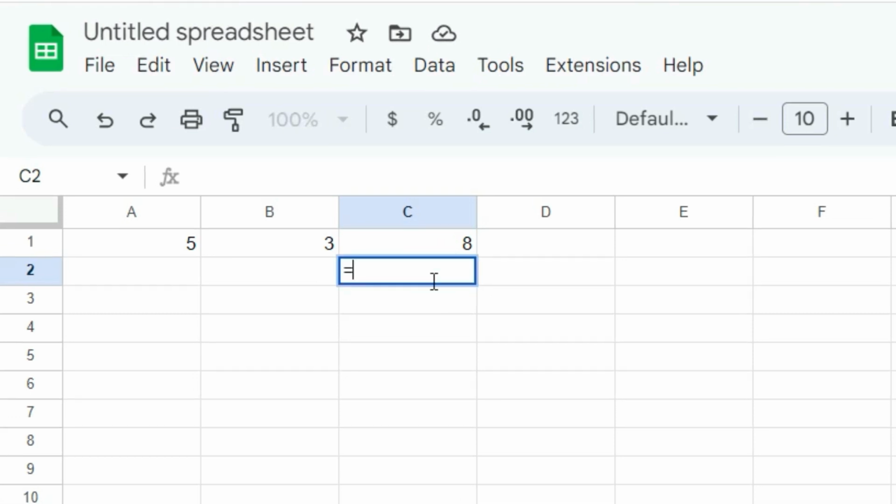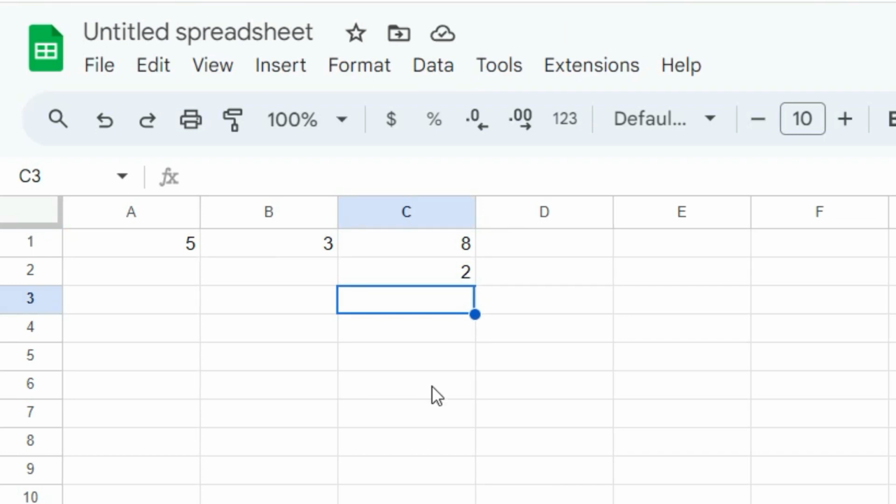Subtraction: in another empty cell, for example C2, type =A1-B1 and press enter. The result of subtracting 3 from 5, which is 2, will be displayed in cell C2.